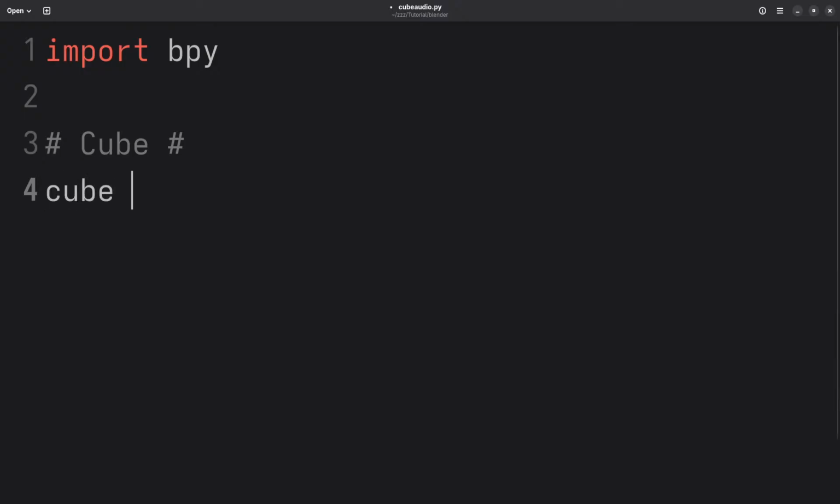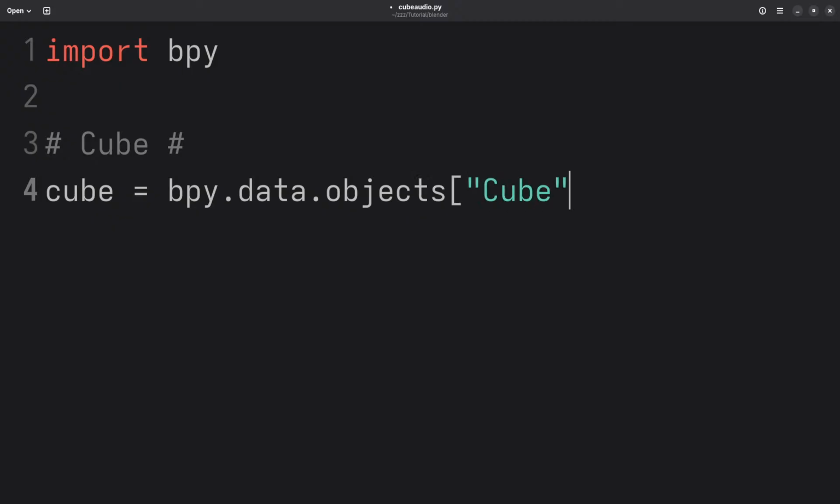So the first thing we're going to do is we're going to import the Blender Python API. So you just import bpy. Then we're going to grab that default cube. So cube equals the Blender Python object, bpy.data.objects cube. Now the reason I'm doing this is because I'm assuming there will always be a cube.